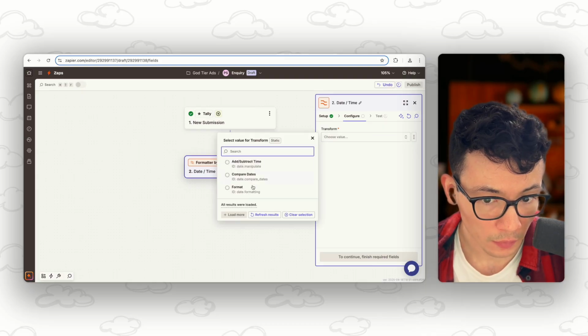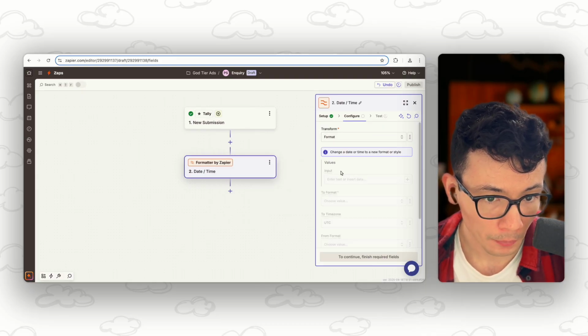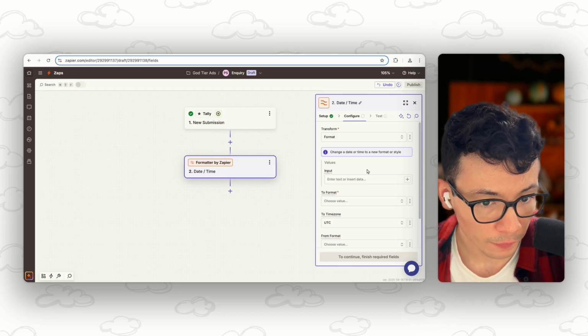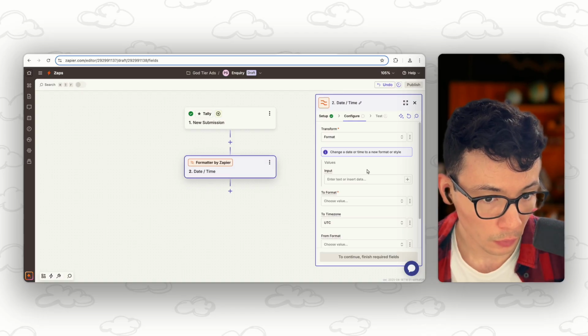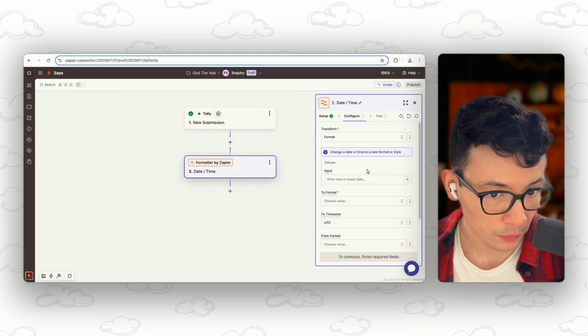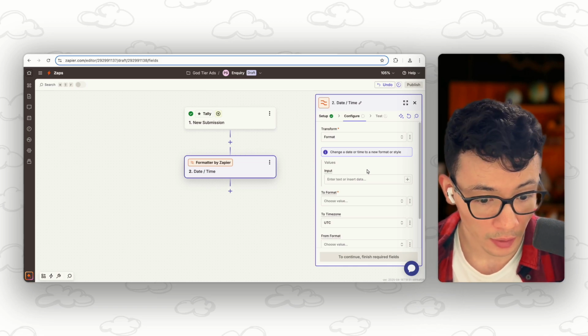And if we select format from here, we'll get a bunch of fields appear here. So the purpose of this section is we want to reformat the Tally submission date that's generated from Tally. So we need to reformat the date and time to a format that is eligible to upload for Google Ads. Because when we upload the Google Click ID conversion data for Google Ads, the conversion time needs to be formatted in a specific way. So this is what we're going to do right now.